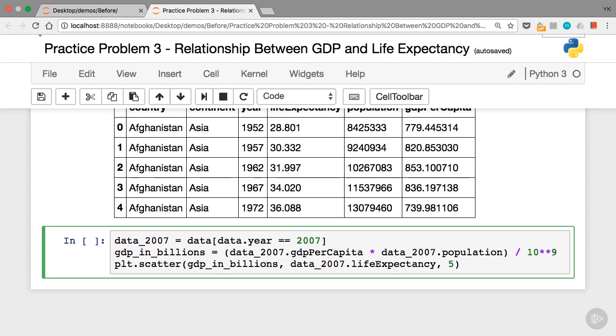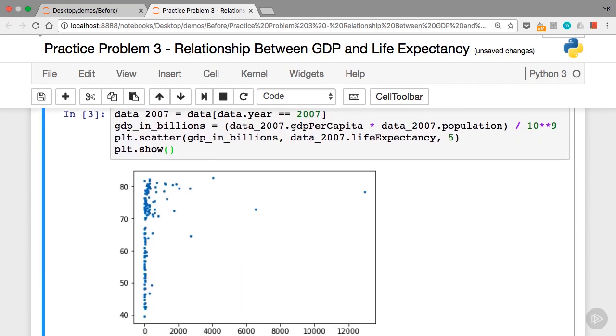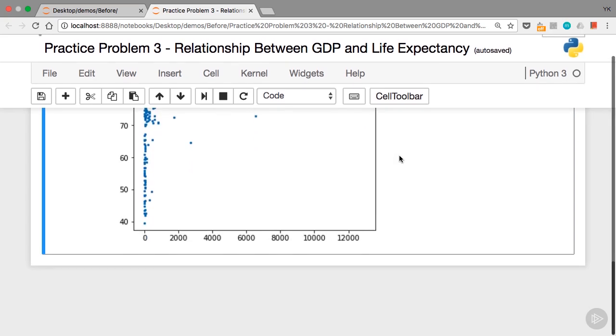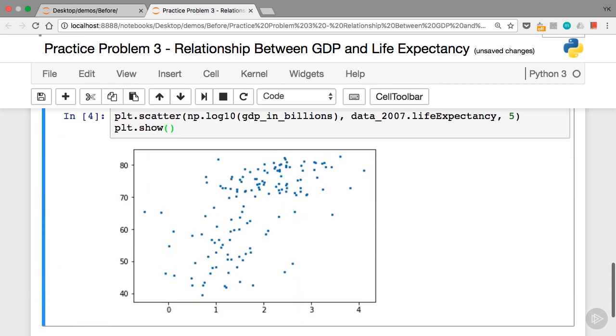Make a scatter plot with this with plt.scatter, gdp_in_billions, and data_2007.life_expectancy, and use 5 for the point size, and show it with plt.show. It looks like countries with higher GDP tend to have higher life expectancy as well, but the effect is not so clear. So let's try using a log scale with plt.scatter, np.log10 of gdp_in_billions, data_2007.life_expectancy. The positive correlation is a little bit more clear here.